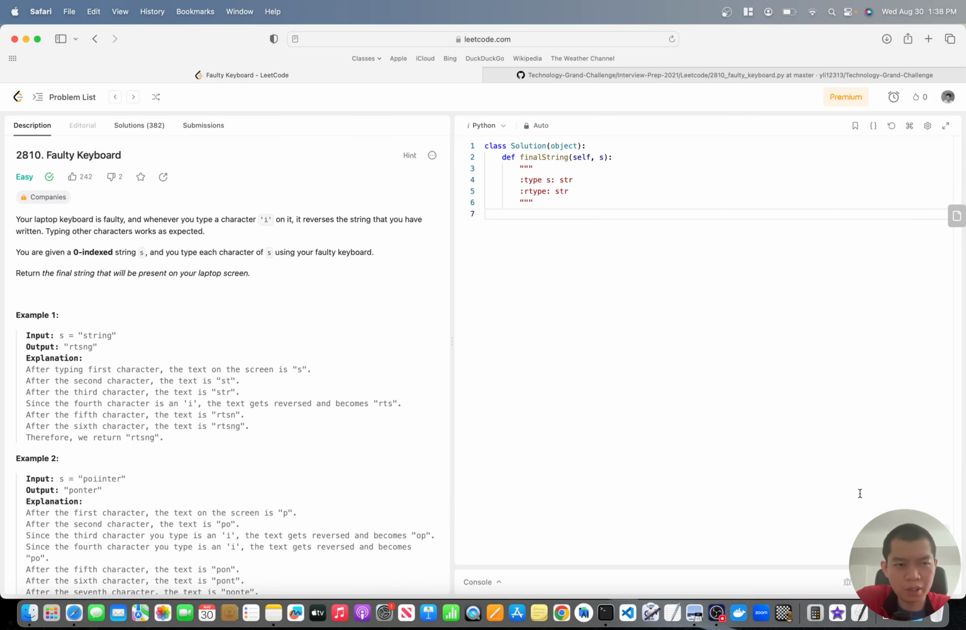Hi everyone, I'm going to go over LeetCode problem 2810, Faulty Keyboard. And the problem is stated as follows. Your laptop keyboard is faulty and whenever you type a character 'i' on it, it reverses the string that you have written. Typing other characters works as expected. You are given a 0-indexed string s and you type each character of s using your faulty keyboard. Return the final string that will be present on your laptop screen.